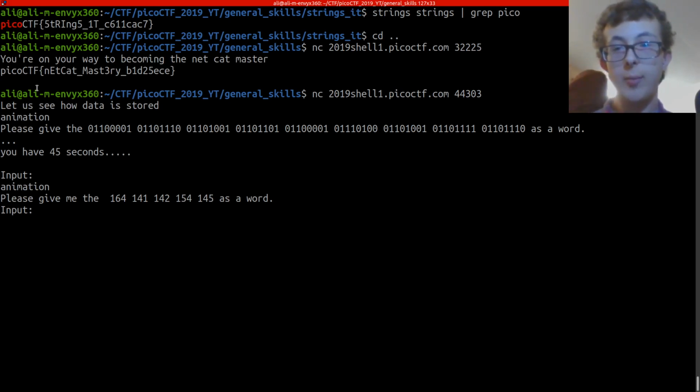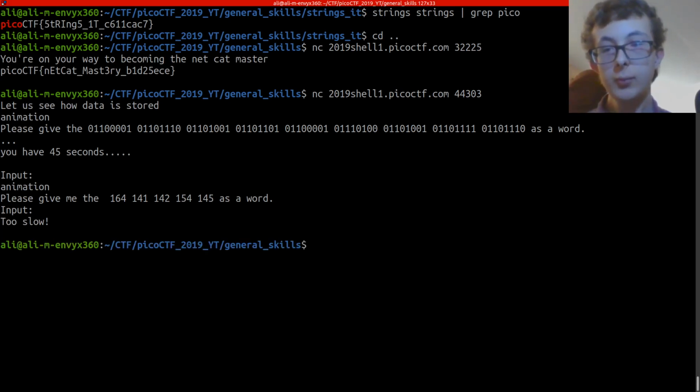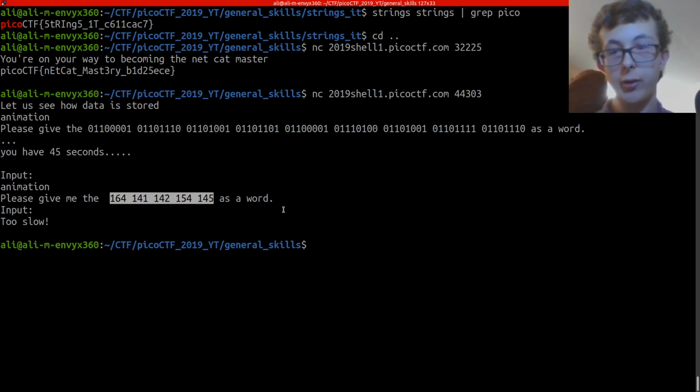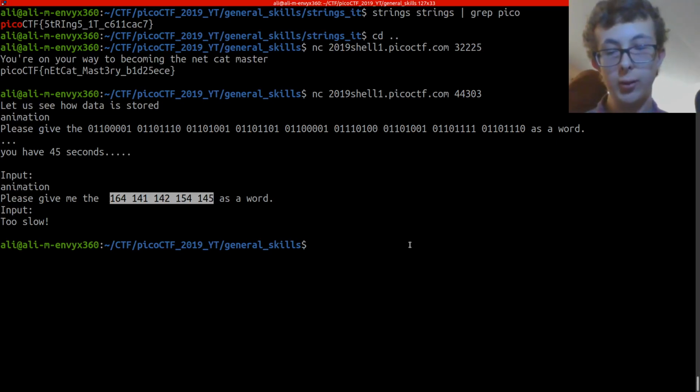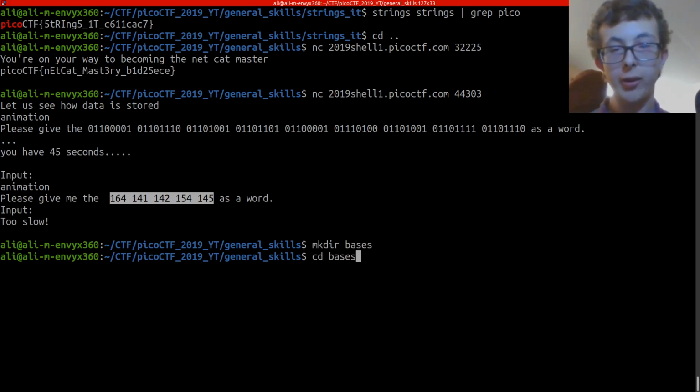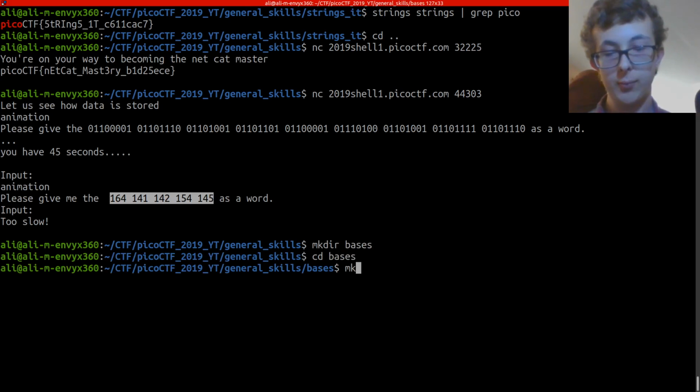so we might actually be better off writing a Python script for this. I'm not sure. But what we need to do is convert this string to a word. We've got a few minutes, so let's make directory bases, cd bases, or nano. No, we don't need a connect script. We're just going to code ape.py.